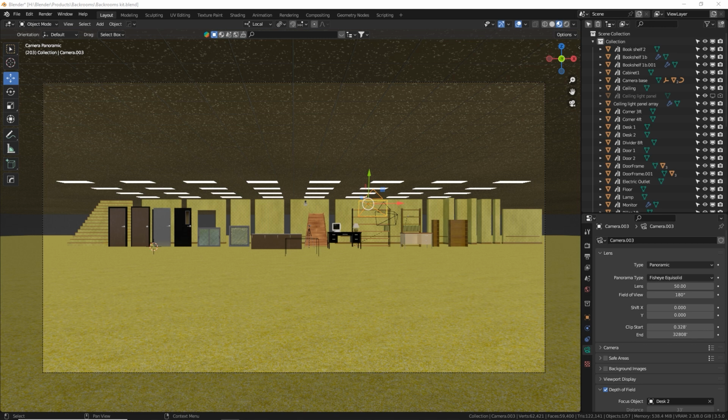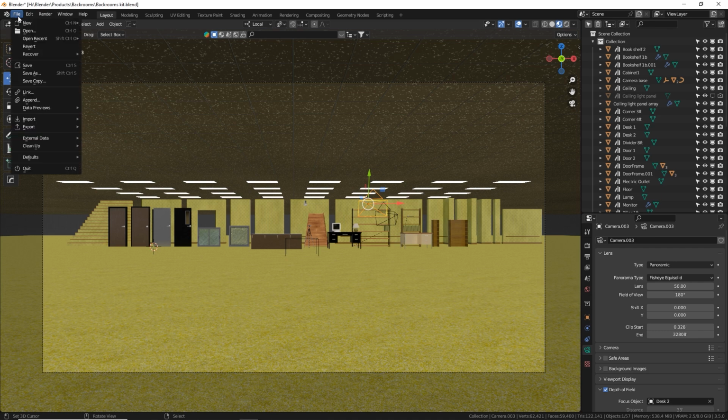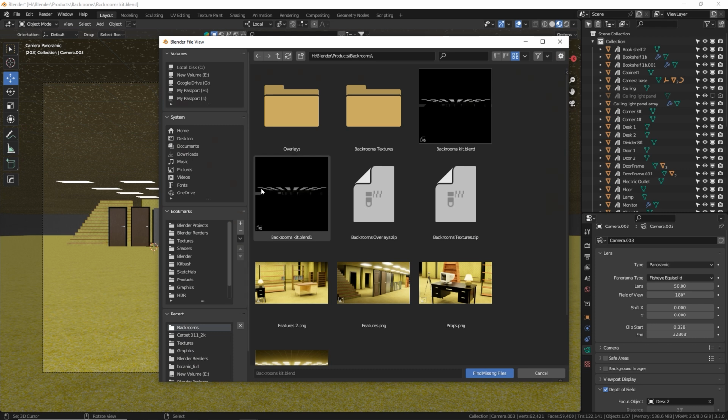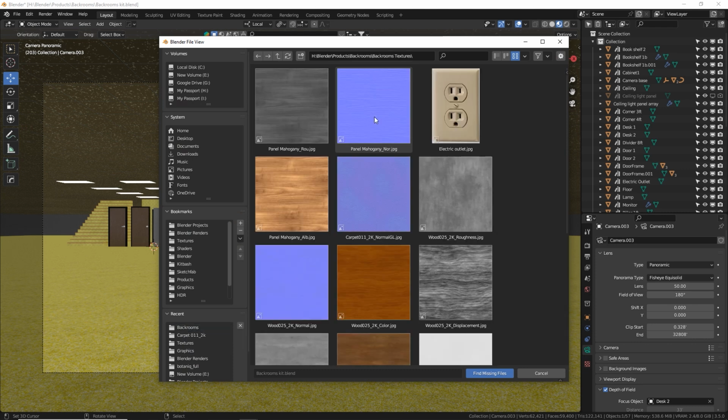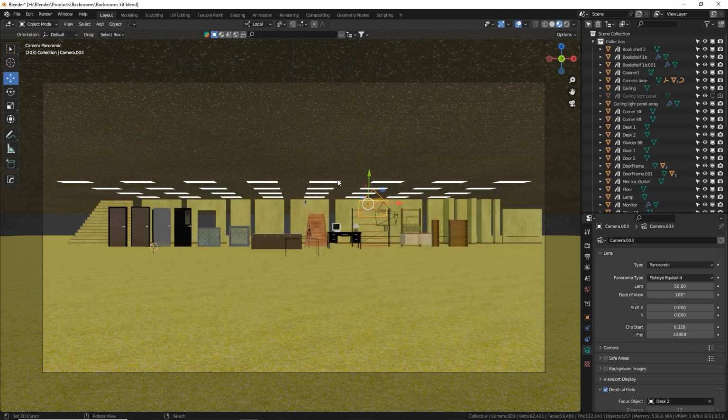If any of the textures are pink or missing, let me show you how to fix that real quick. First, you need to make sure and download my textures zip file. Put all those files in a texture folder for the Backrooms, and then in Blender, go to File, External Data, Find Missing Files. And here you will locate the folder containing the textures. I have it named Backrooms Textures. And then once you click Find Missing Files, it will basically fix all the bad links and connections in the texture nodes to the correct location of those files.